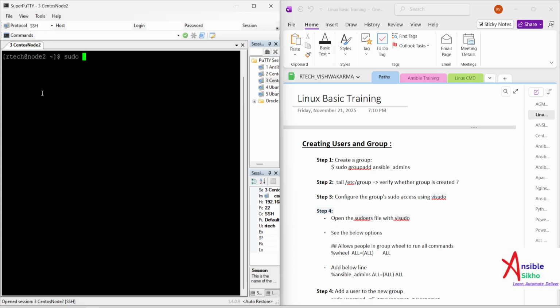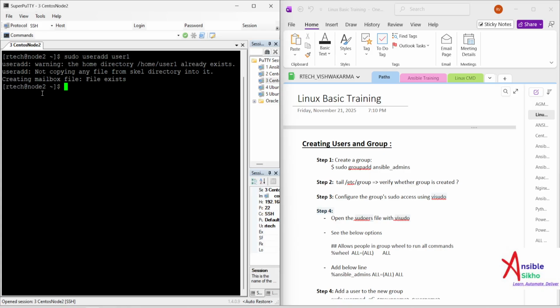Sudo, let's create a user first. Useradd, let's say user one only. It says already exists, I have user one already there. So ansible user one. Okay, it is created.